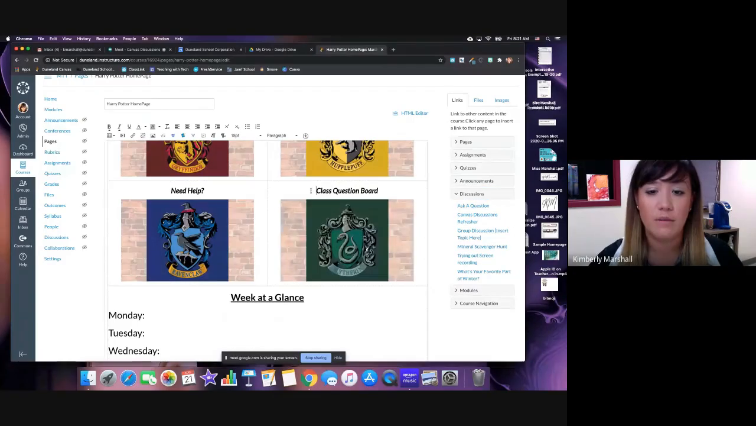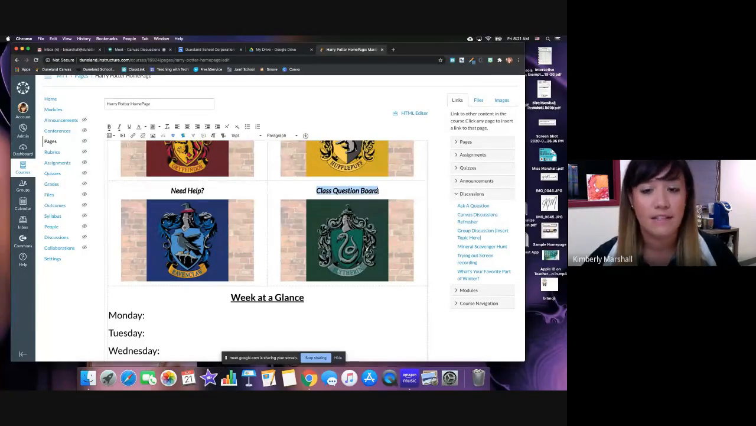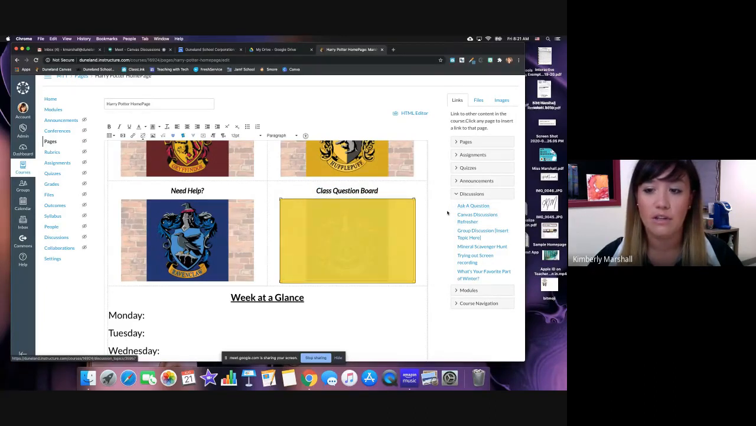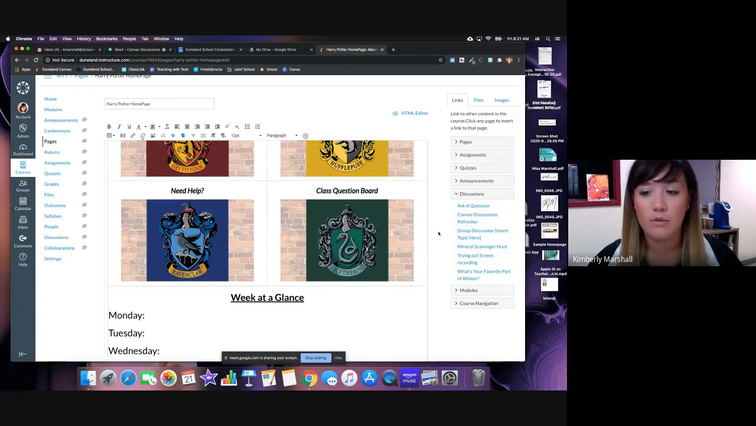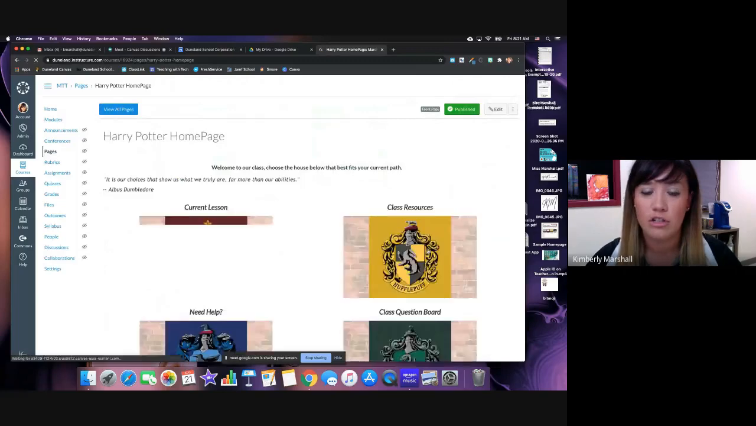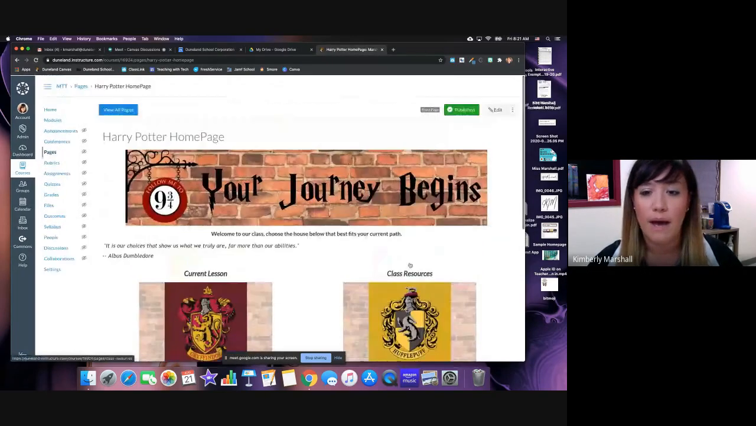Or if I didn't want to do an image, I could just highlight the text. So you don't have to be fancy and use images. You could just type class question board or student lounge, highlight the text, and then click on the discussion. And now you can tell that that's a link. You could totally just do text. But in this case, I clicked on the image and then clicked on the discussion I wanted to link it to. And now that image will take you to that class question board or the discussion board. So that's just another way of thinking about discussions.